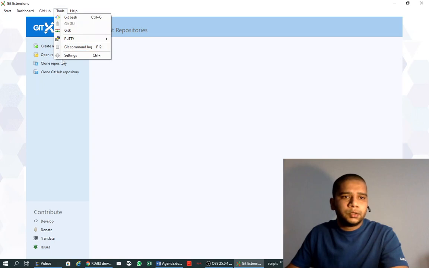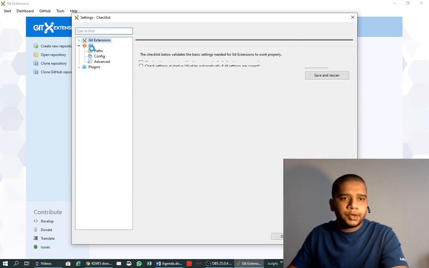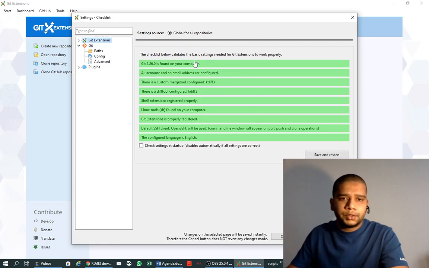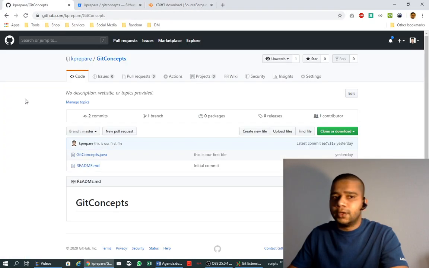And we say Tools, Settings, and we select Git Extensions here. And we can see that all the items are green. So the Git Extensions tool is signaling us that all the items are green, and now we are ready to use this tool for our purposes. And what is the first purpose? We will clone a repository that we have created in GitHub, namely Git concepts. But we will see it in the next video.